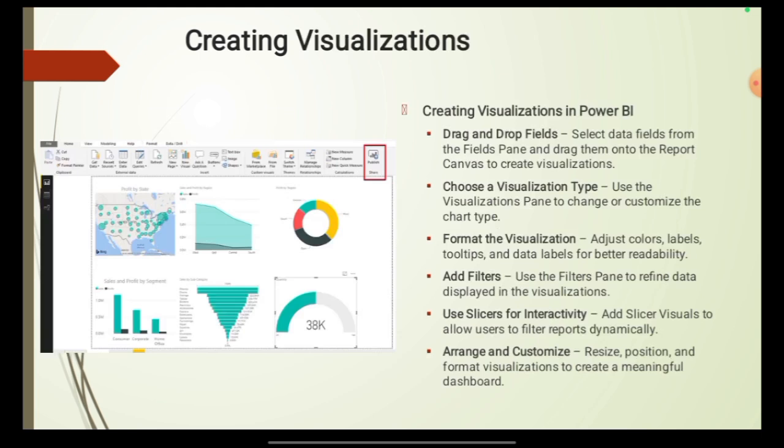In this particular slide, we will be discussing in detail creating visualizations. Let me first read out the details that are mentioned over here and then discuss it. Creating visualizations in Power BI. Drag and drop fields. Select data fields from the Fields pane and drag them onto the report canvas to create visualizations. Choose a visualization type. Use the Visualizations pane to change or customize the chart type. Format the visualization. Adjust colors, labels, tooltips, and data labels for better readability.